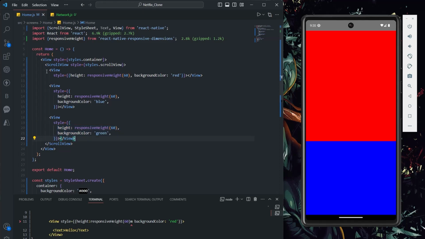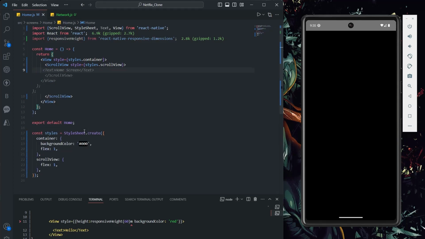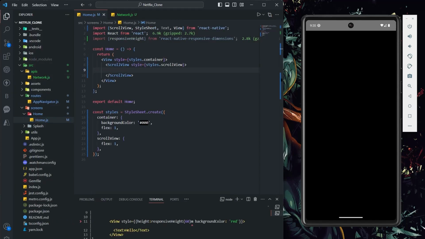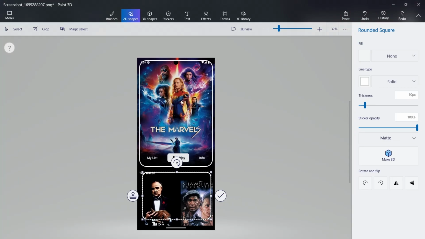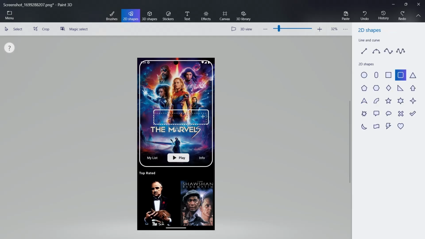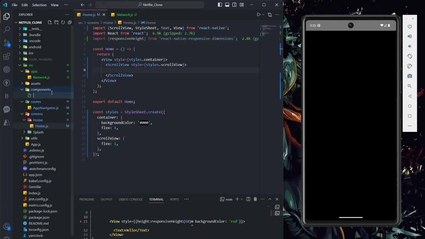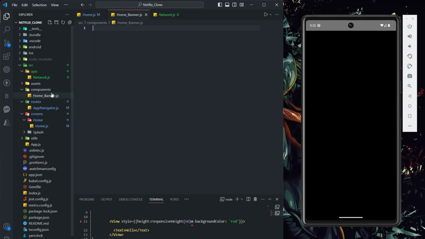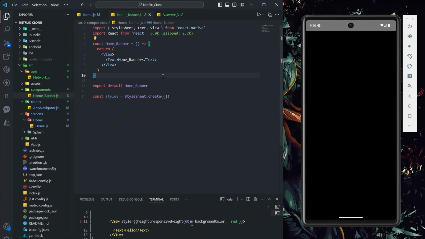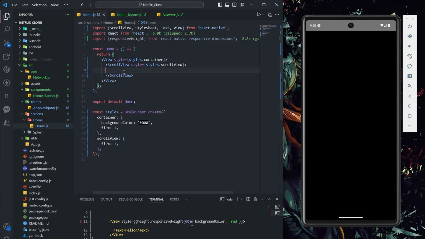Let me remove this view. Okay, now what I'm going to do, let's create a file for this banner. We are going to create everything component-wise. Let's break the UI into components, like boxes. So right now we are going to build this whole banner in one component. Inside components, I will create a file called home banner.js, and same way I'm using the snippet rnfes, and I'm going to call that home banner here.